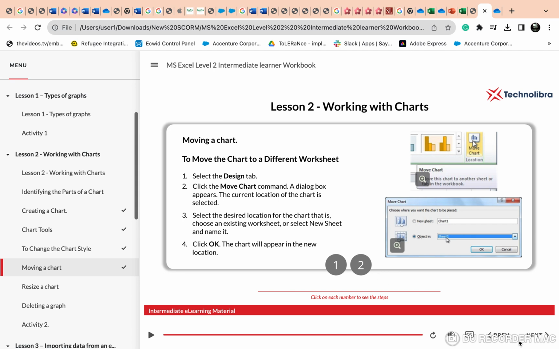A dialog box appears. The current location of the chart is selected. Select the desired location for the chart, that is, choose an existing worksheet, or select New Sheet and name it. Click OK. The chart will appear in the new location. This also is straight to the point. I'm happy with it. I wouldn't change anything here.